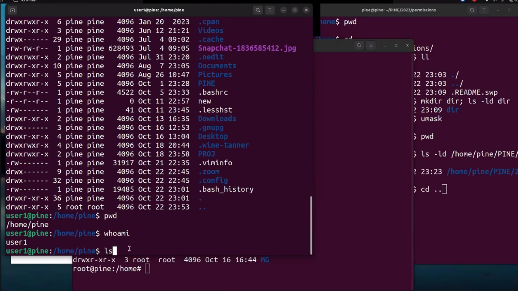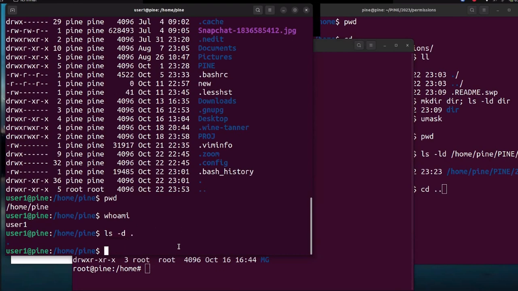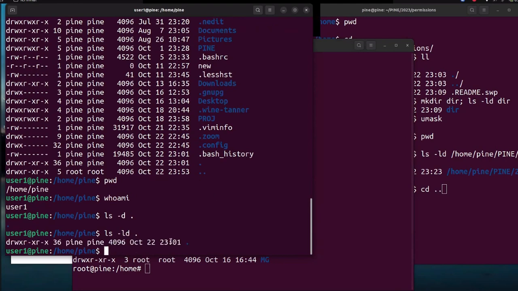If I want to know the permission of the Pine directory from this level, what can I do? It's a very simple command, please learn. You can do ls -d and then dot. The dot represents the parent directory, and the parent directory is Pine, this one. What is the permission of this parent directory? You have to do a long list, ls -ld. What is the permission on this directory Pine?